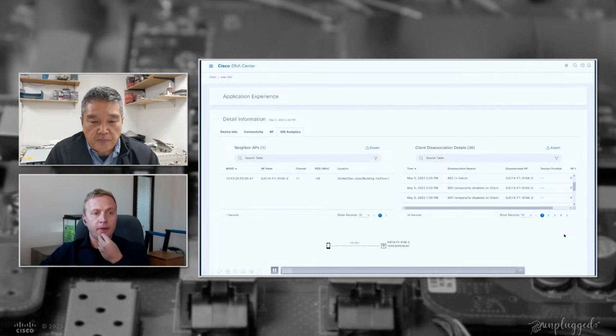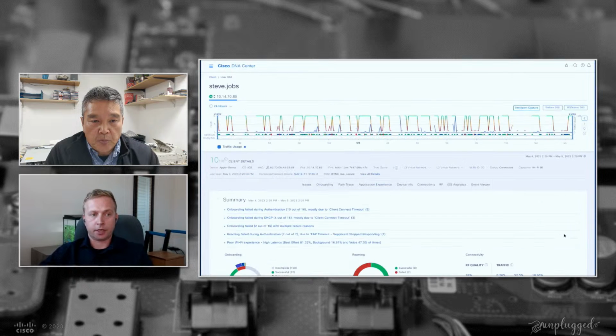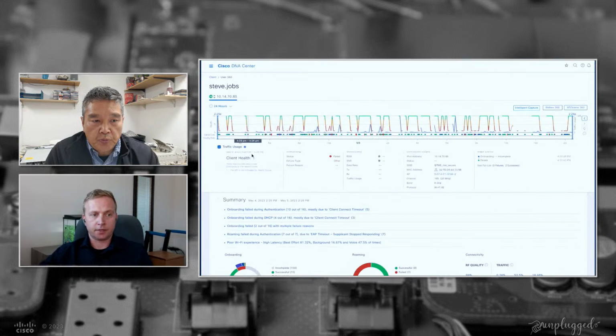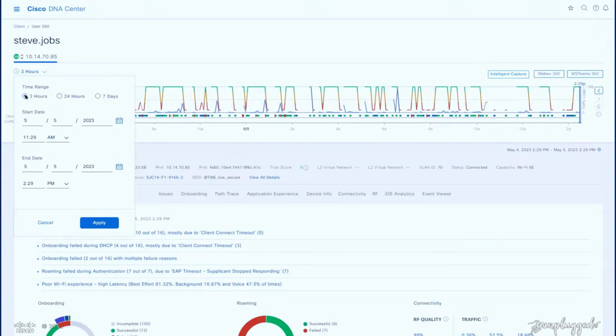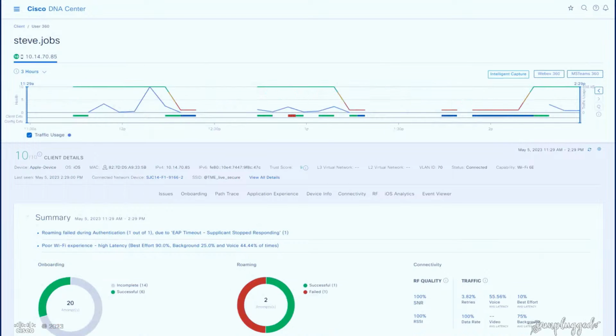Yeah, that's a good point, Benny. You're bringing a very good real-time use case. So you see that by default in the top left, I have the 24 hours selected. I can change the time range to whatever I like. I can change it to 3 hours and apply it, and that will filter my KPIs and it will show me how it is over the last 3 hours.